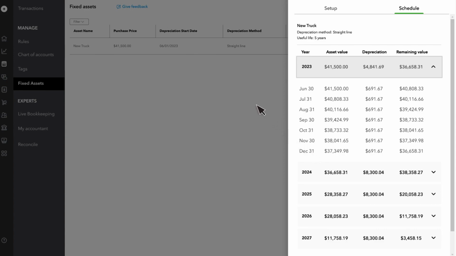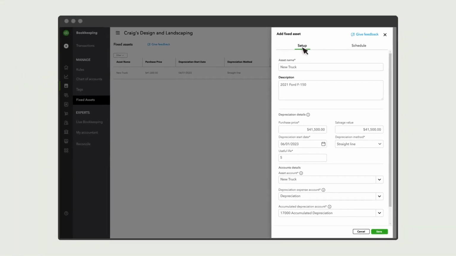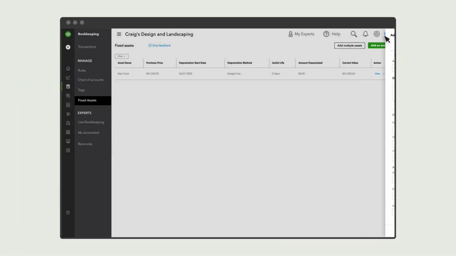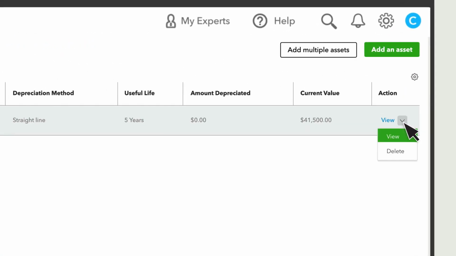If you want to record historical depreciation, you'll need to enter that yourself with journal entries, or adjust your existing journal entries to match the schedule QuickBooks generates. Use the Setup tab to change any of the asset's details. Close the window when you're done. If you ever need to look at the schedule again, or change some details about the asset, select View. You can also delete assets from this window.